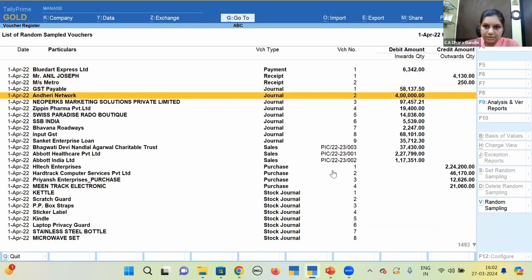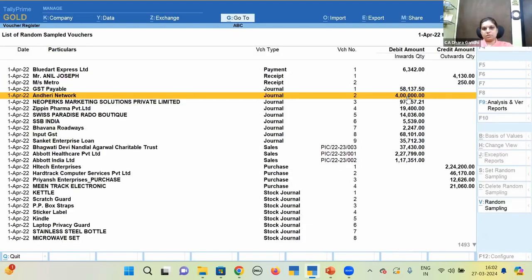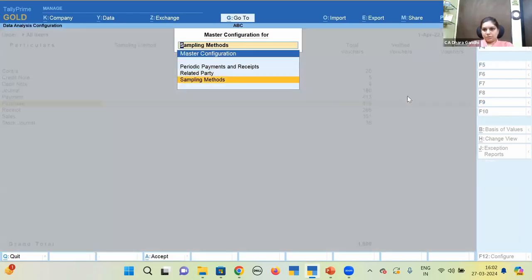So if I want to check this transaction, I will check this transaction. You can put either random sampling, or you can put sampling by specific groups, or through amounts. However you want to apply sampling, you can use sampling that way.